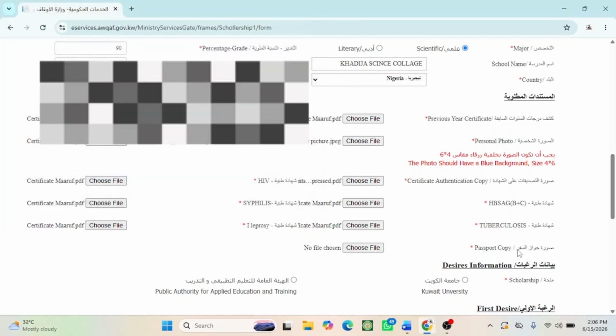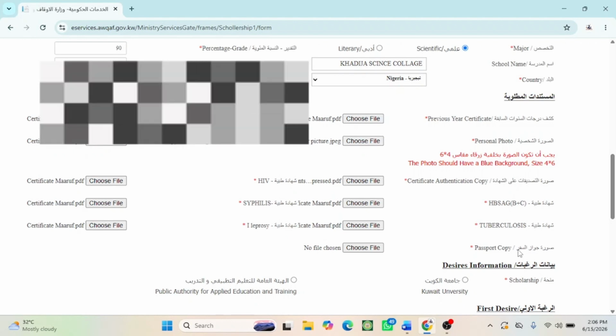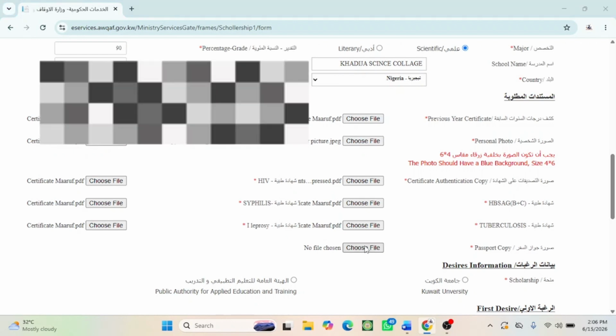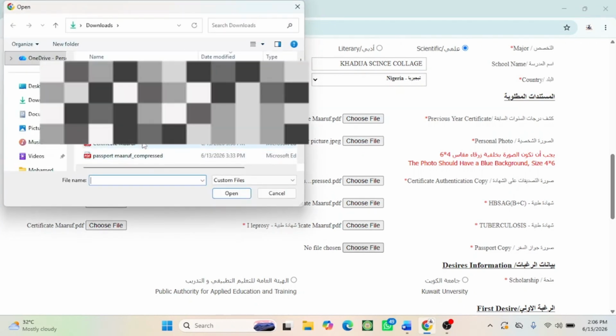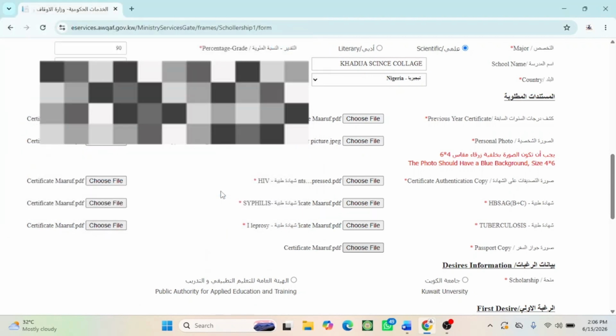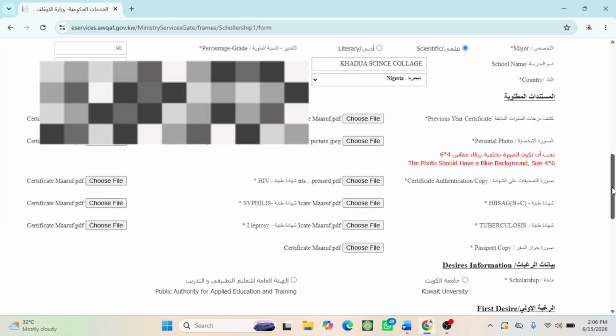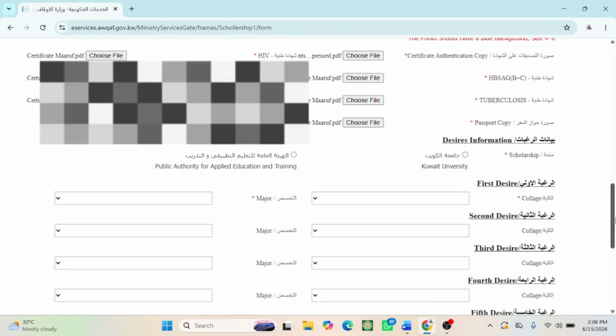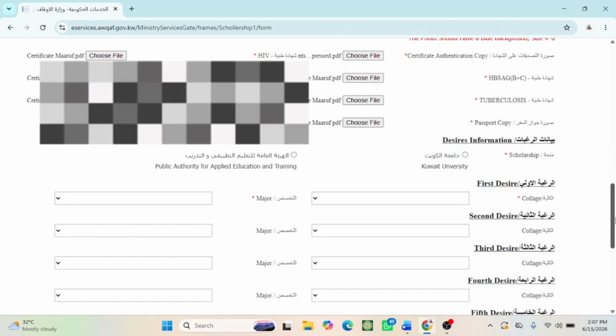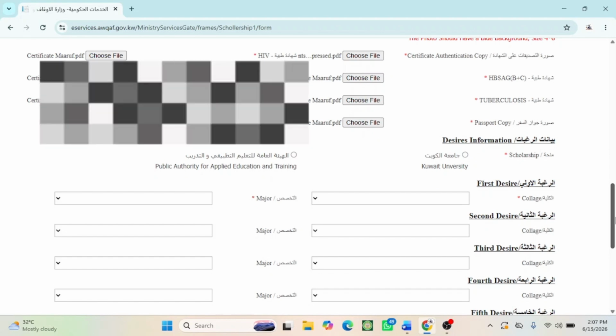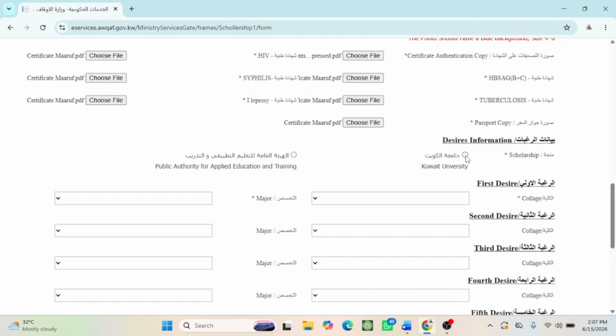Then your passport photo, which means your international passport. So you have to upload the international passport here. Then the Waiver program, as I explained in my earlier explanation, the program has two options under the scholarship. The first option is Kuwait University, where you can choose only two programs, while the other is the Waiver program.